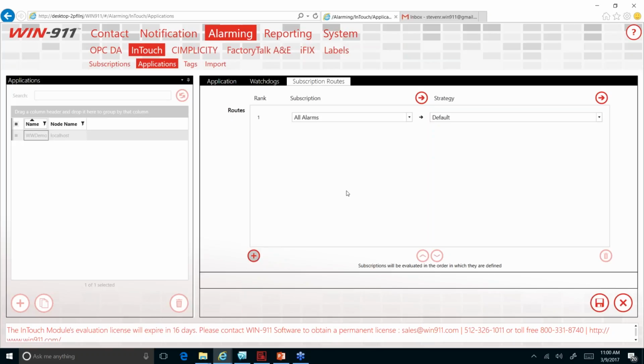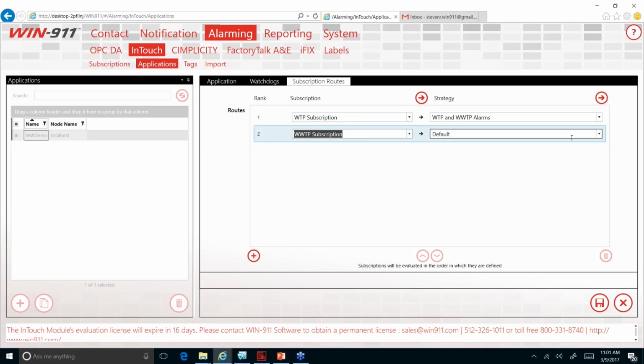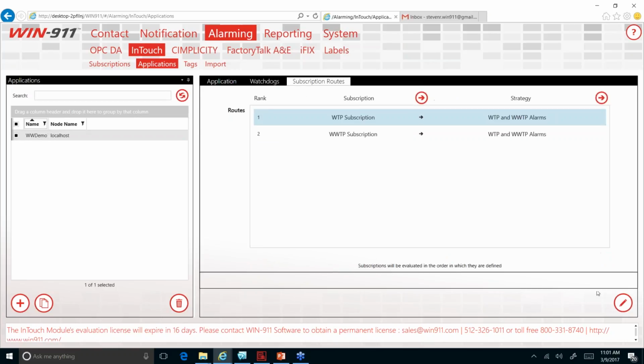So let's hit the plus button. We'll choose our subscription, WTP subscription, and send it to that strategy we made called WTP and WWTP alarms. Let's create another one for the other subscription, WWTP, and assign that to the same strategy, but those alarms will be handled differently because of the tactic that it's calling out. And then all we have to do now is hit save. Now Win911 is configured to bring alarms in from InTouch, so I don't have to do anything else.